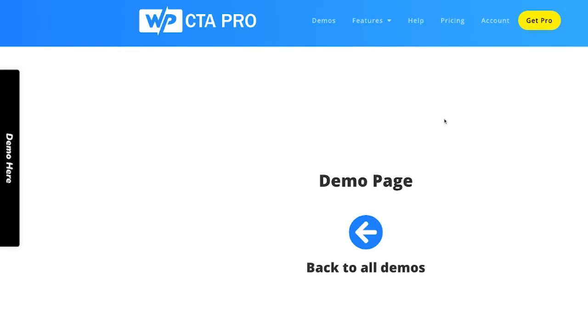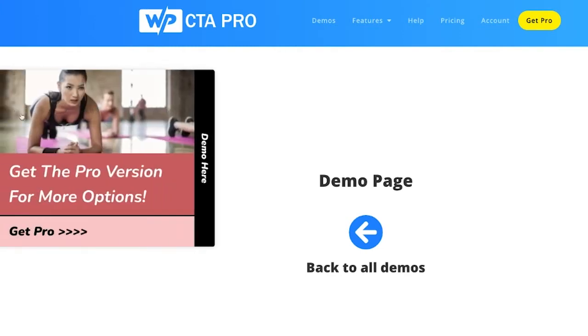Now let's take a look at the closed sliding CTA. On page load, the CTA is closed, and when you click on the button, it'll open up the CTA just kind of like the open sliding CTA. It's exactly the same thing. It's just basically on page load, it's already closed. And same with this one, you could totally customize anything here. You could put it on each of the 4 sides of your website. It's totally up to you.